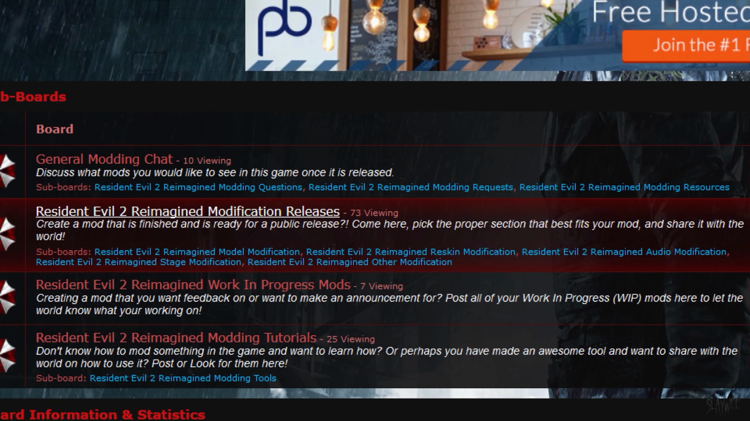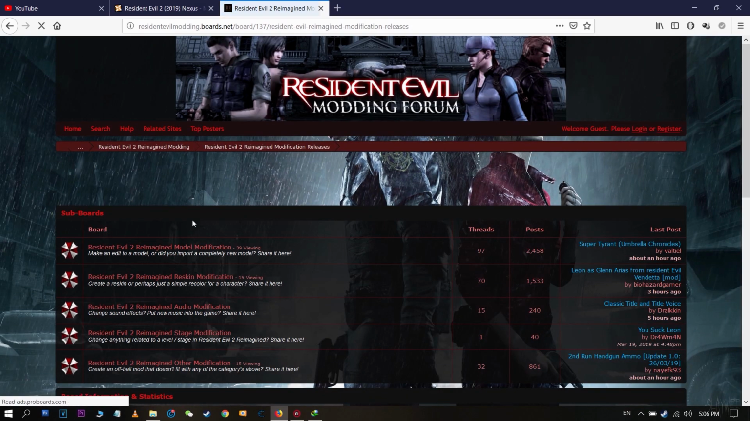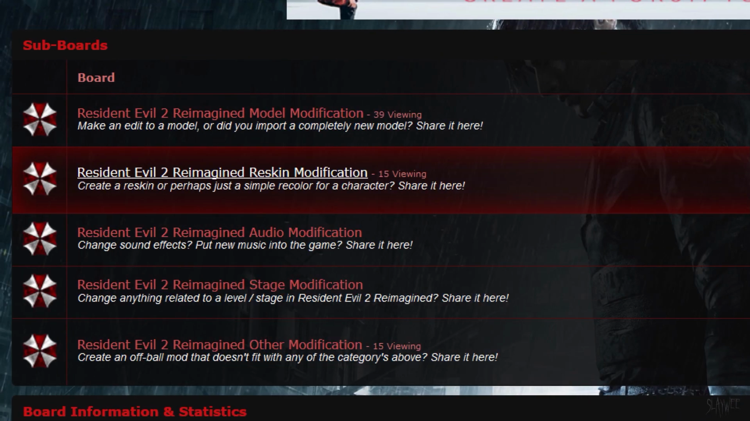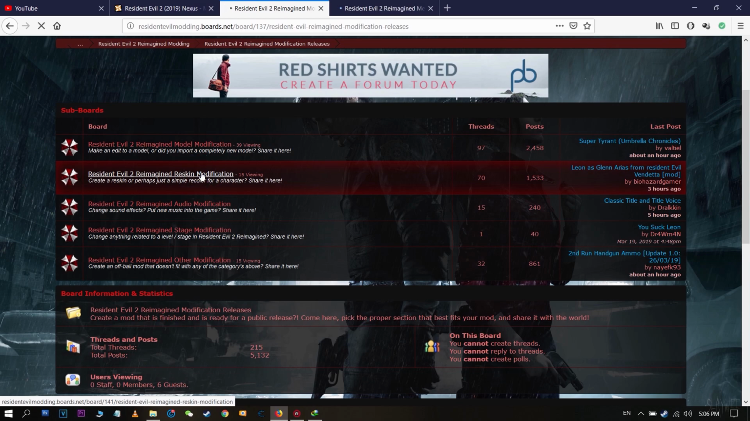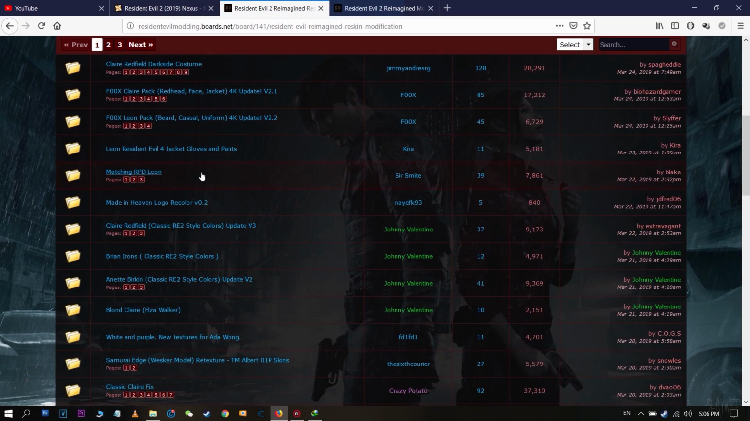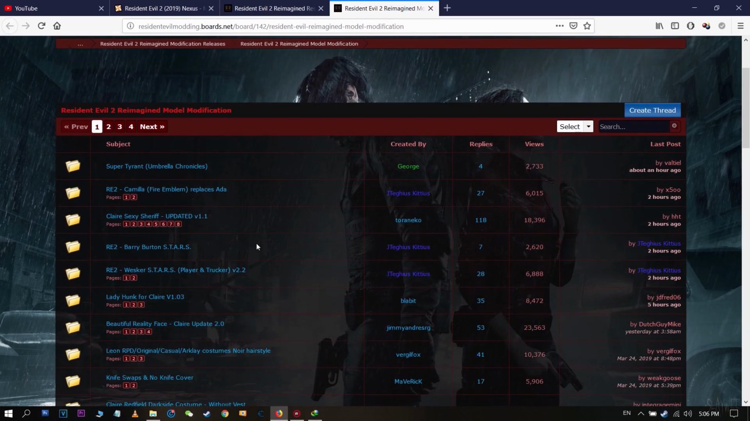This one is modification release. Click on this one. And here we will go to the two of them which I usually use. The first one is the model modification, and the other one is reskin modification. So here we are. There are lots of mods here. You just install whatever you want. And here we have other ones.